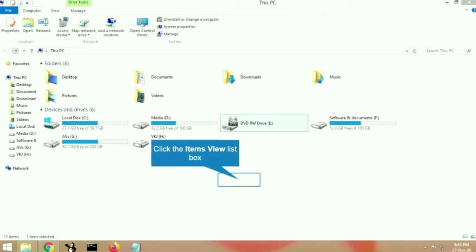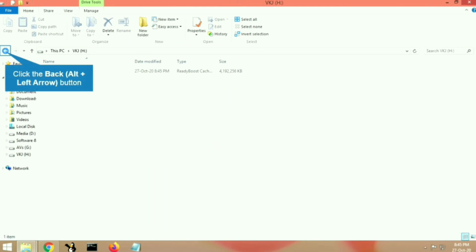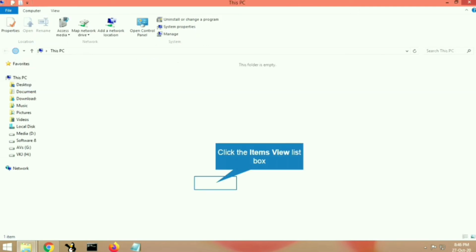You can see that the capacity of the pen drive is 8 GB, but only 3.44 GB is available for storing other data. It means that the rest of the memory is allocated for virtual memory. So in this way you can increase the performance of your computer by allocating the memory of a pen drive.